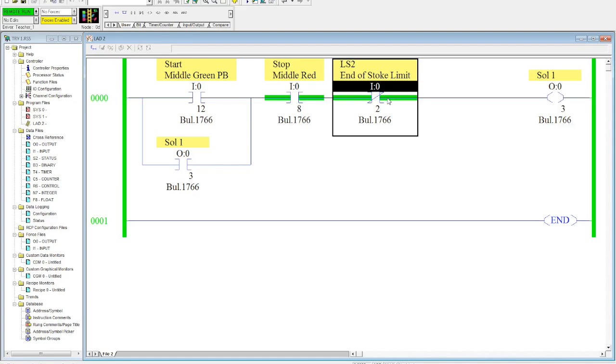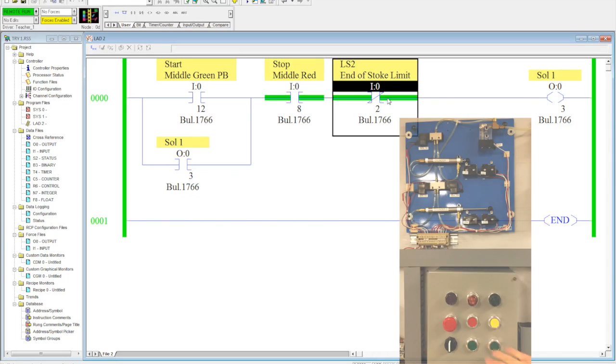So now I'm going to come over, I'm going to activate the middle green button. And when I activate the middle green button, it extends out. And when it hits LS2 at the very end of the stroke, it retracts. That momentary push is enough to drop the memory out and allow the spring of the directional control valve to shift the spool, retracting the cylinder. Let's watch it one more time.